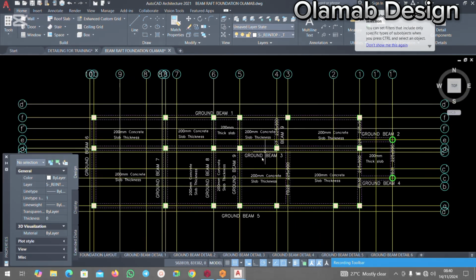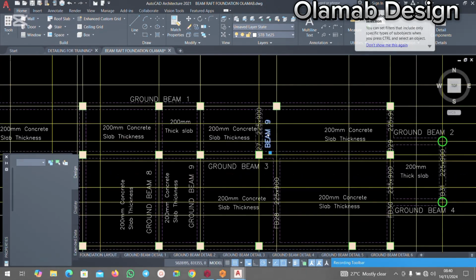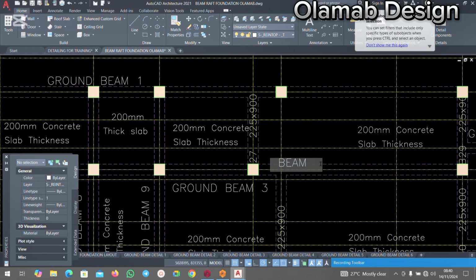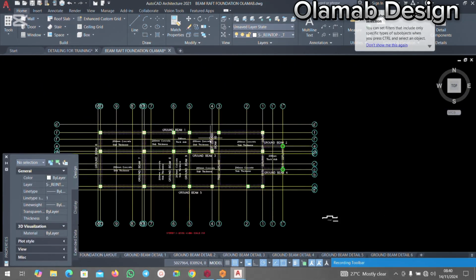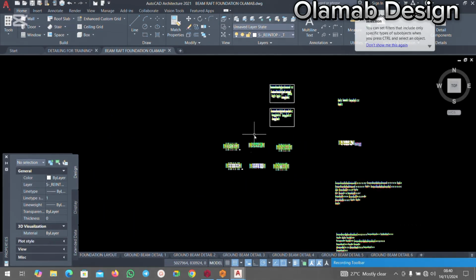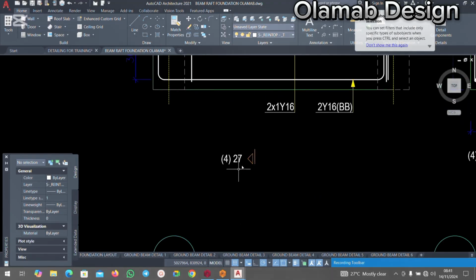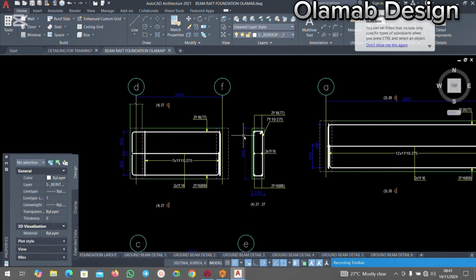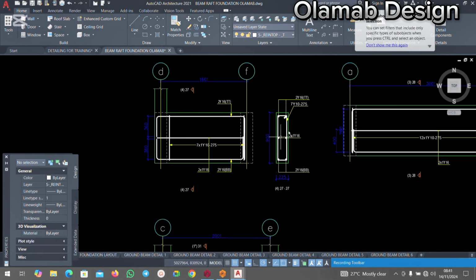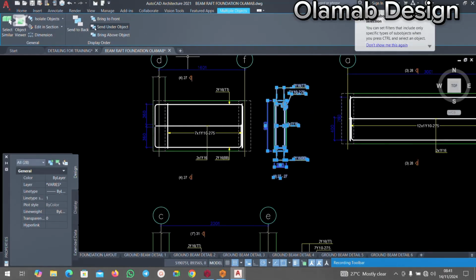So ground beam 9, this will be ground beam 10. Okay. And if you look at this beam, it is foundation beam 27. So we need to go and look for foundation beam 27 right from here. This is 27, as you can see from the section. This is 28. Okay. 27.